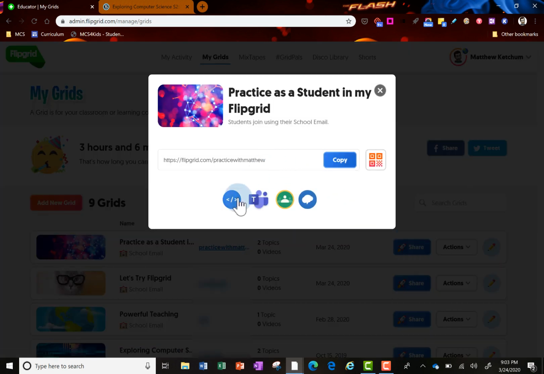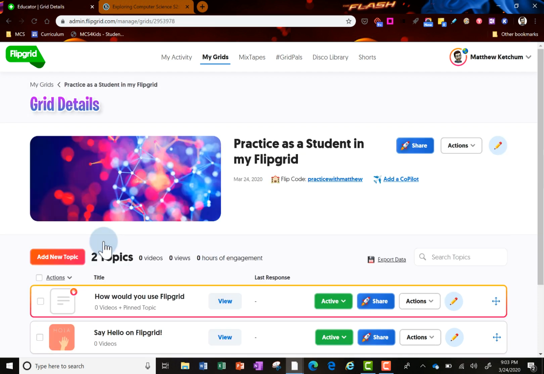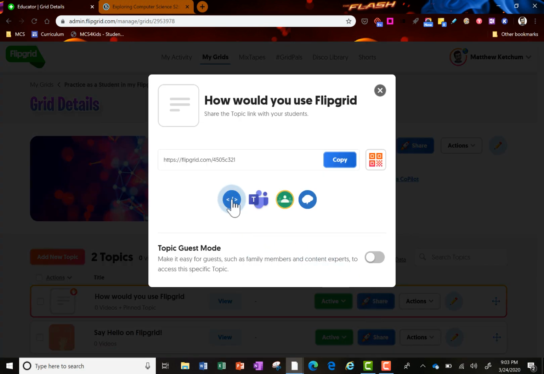One other way you could share your Flipgrid is you can click the grid itself and share the grid, the website, or the embed code, and then any questions that you have would appear. Or, as you just saw I did, I shared an individual topic question, and again with the share button. So I showed you with the embed code.